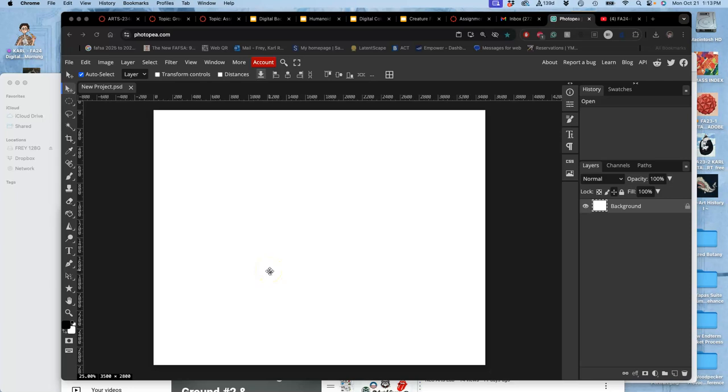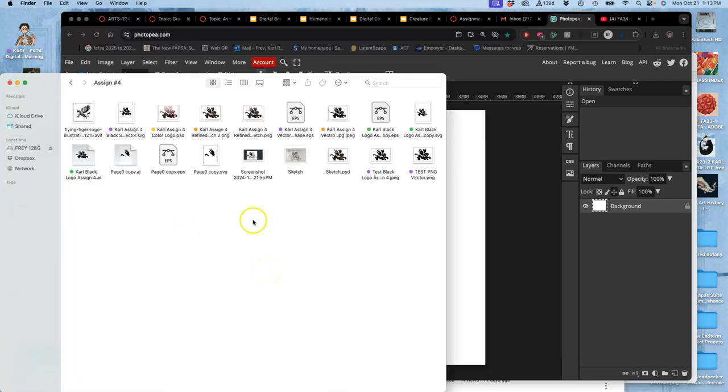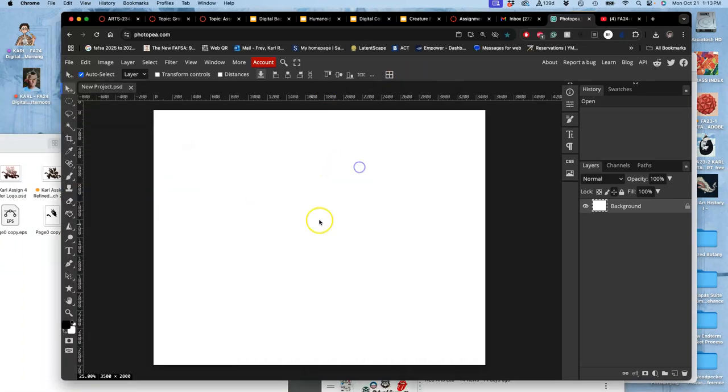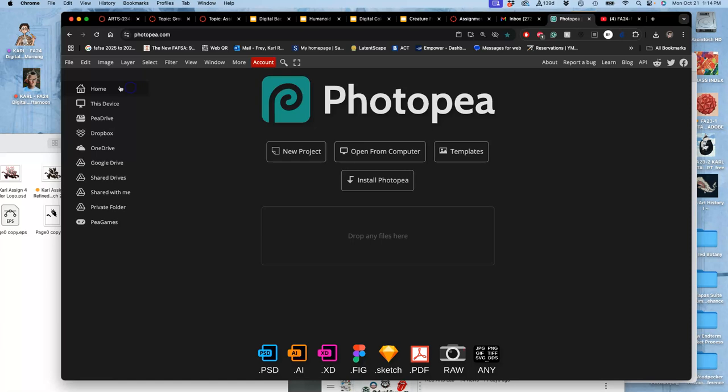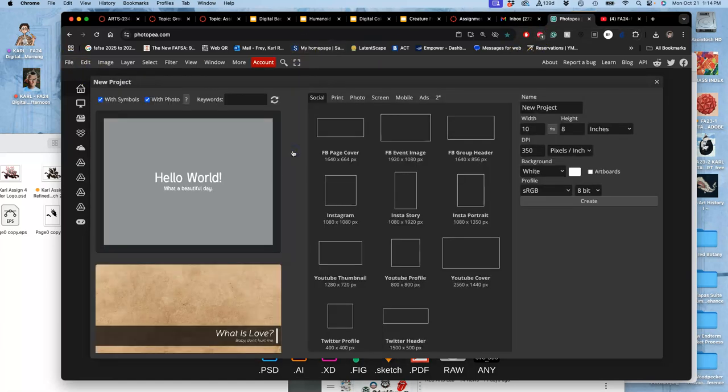All right, so the next thing we're doing is we are going to bring in the SVG file we saved. It's right here. And we're going to drag and drop it into our pixel space in Photopea. And I'm going to review that again. You open up Photopea and you say new project. This will be for every assignment. We're going to do all three really quick that you want to print for your midterm critique.